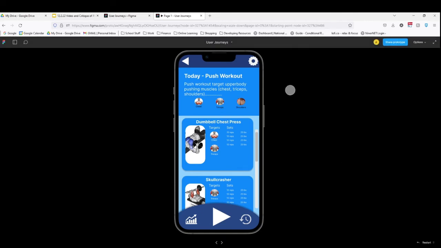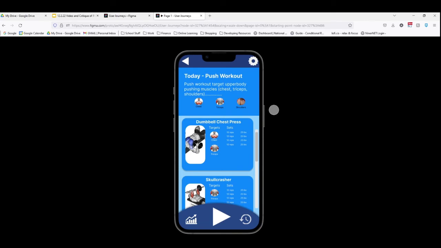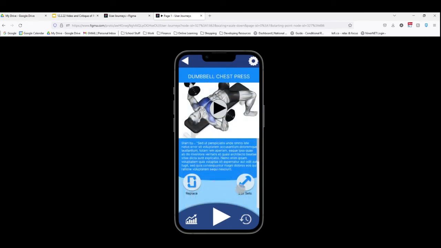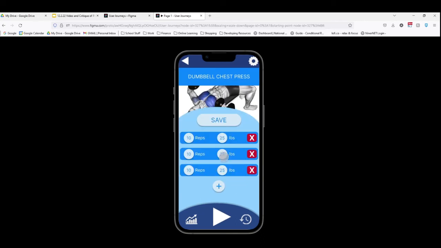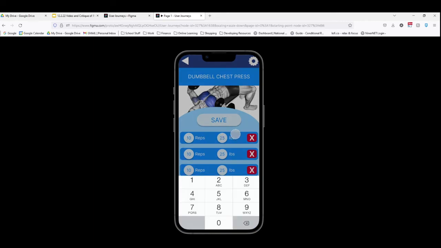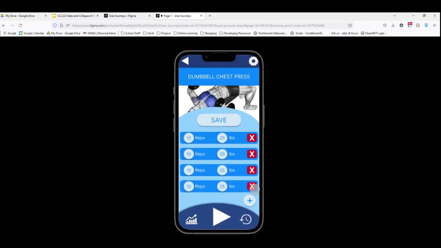So in order for us to change the workout and make some modifications from the today's workout screen, we can click on the exercise that we want to modify. In this case, it will be dumbbell chest press. And there's a button right here that says edit sets. We want to click on here. And now we can look at all the sets and the reps within each set. We can modify the reps, the weight, we can add, and we can remove sets.